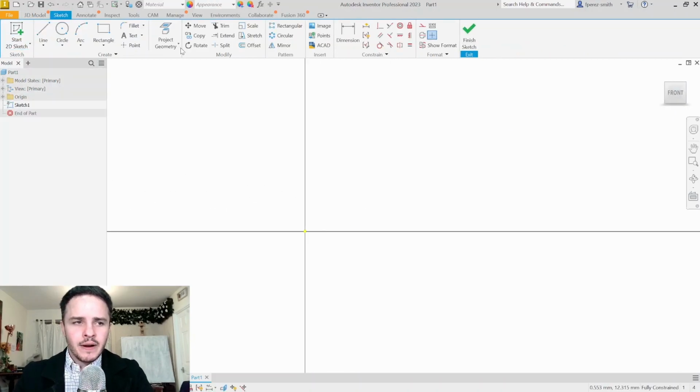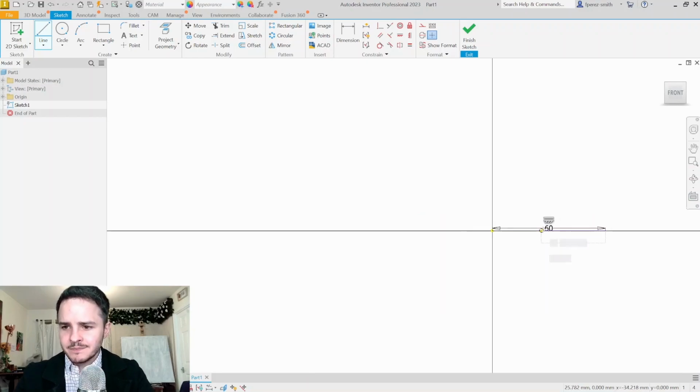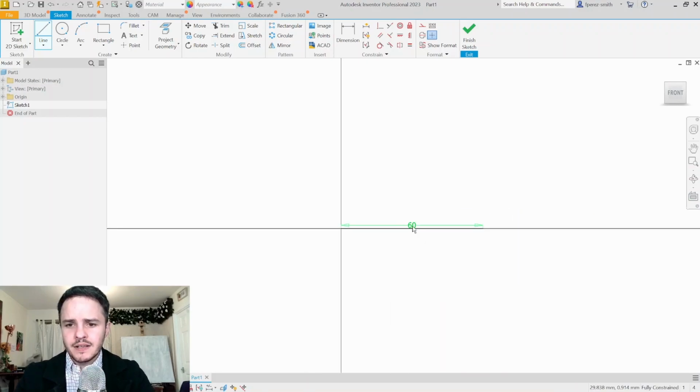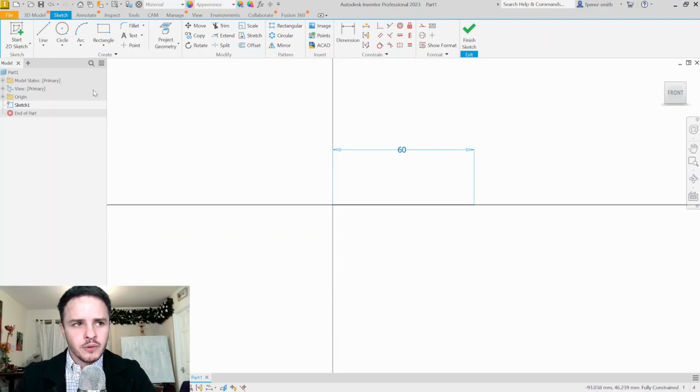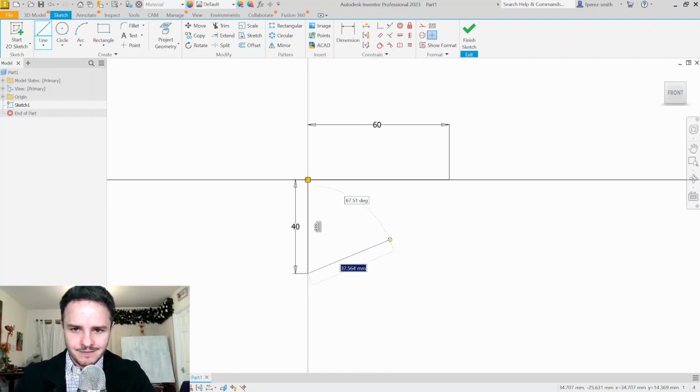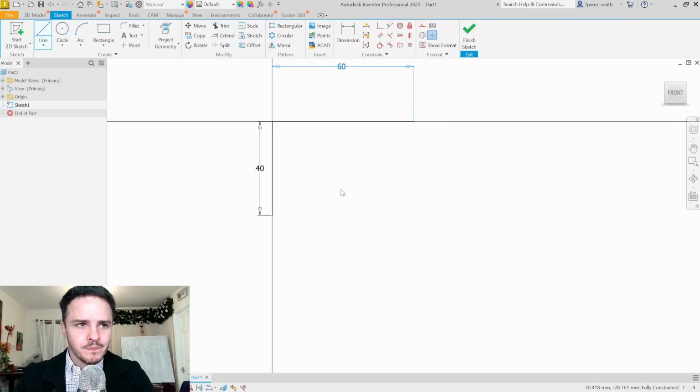Great. Now we're going to draw a few lines with dimensions. So we'll click a line, mouse over the origin, click, and drag it outwards. And this first line here is going to be 60 millimeters. So we'll type in 60 and hit enter. If you hit escape, you'll find that you can click and drag the dimension. Next, we'll create a line that will come from the origin and come down 40 millimeters. Great. And hit escape as before.